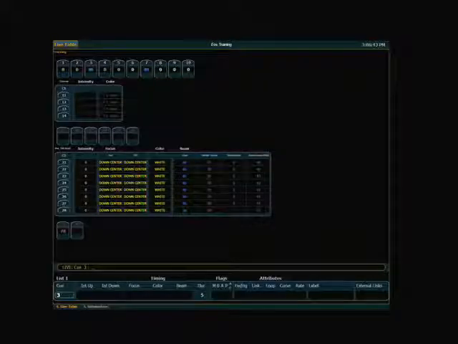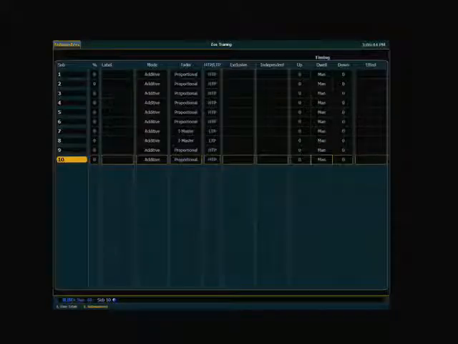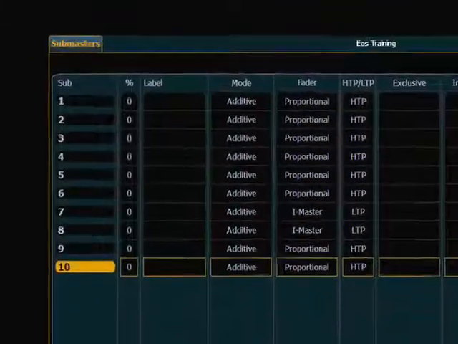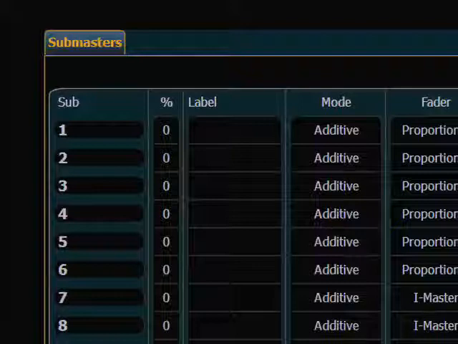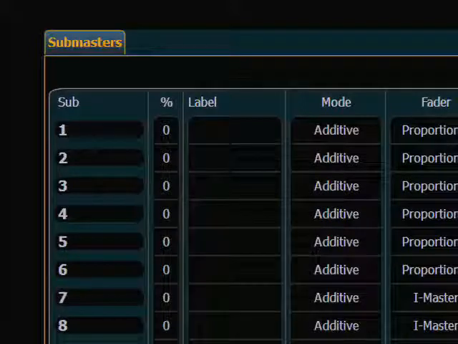Let's take a look now at some of the playback options that you have with Submasters on the EOS. And to look at this, I want to go to my Submaster list. I will double hit my sub key to open up the list. Now here in the list, in addition to doing common things like labeling your Submaster or changing its timing, there are some other items here that we want to get into a little bit more detail.